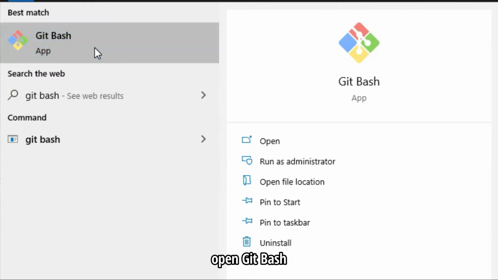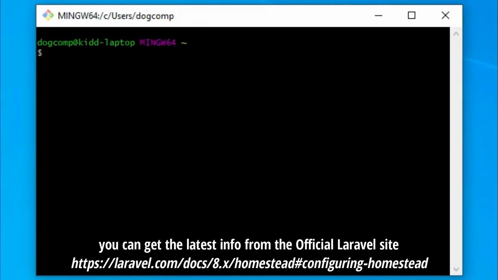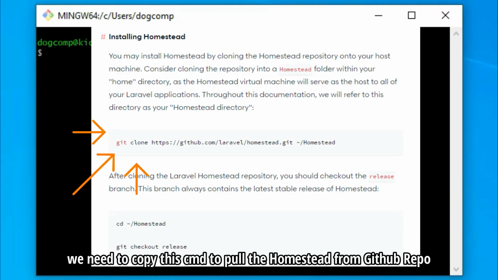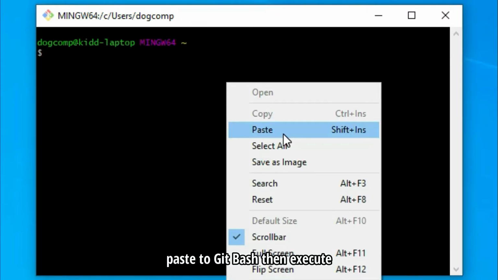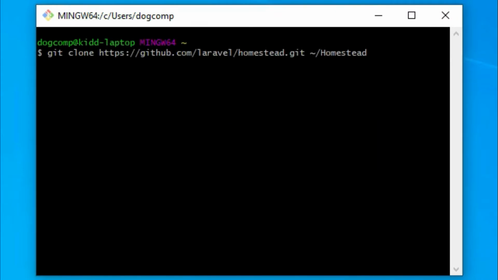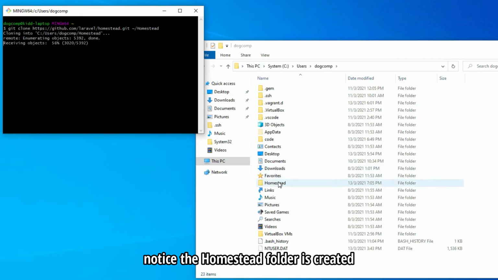Open Git Bash. You can get the latest info from the official Laravel site. We need to copy this command to pull Homestead from the GitHub repo. Paste it to Git Bash, then execute. Notice the Homestead folder is created.